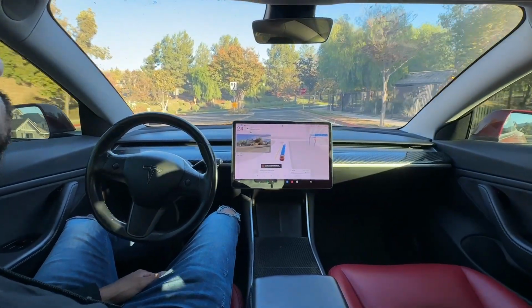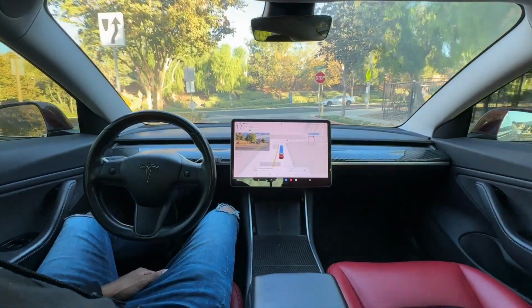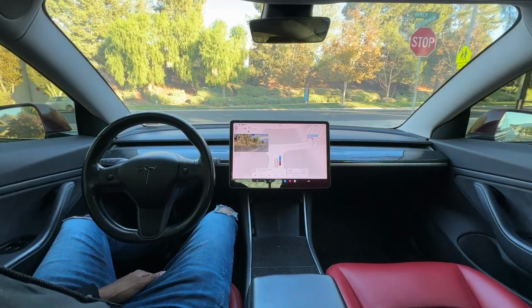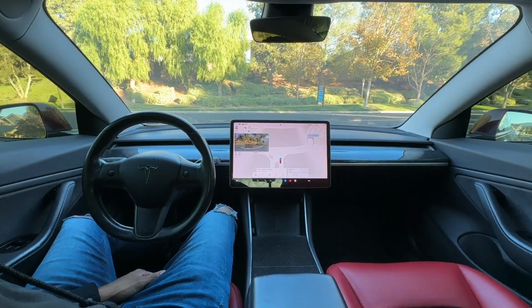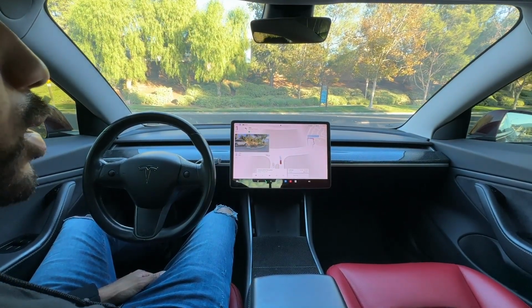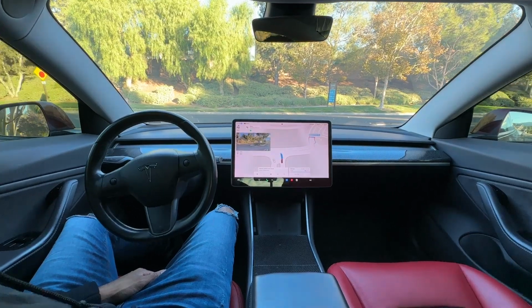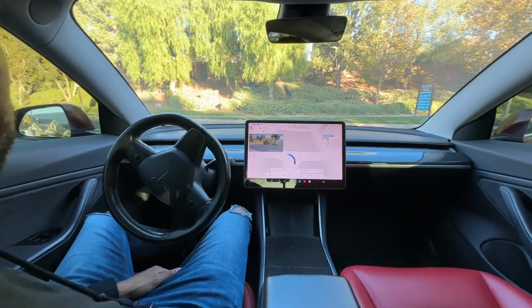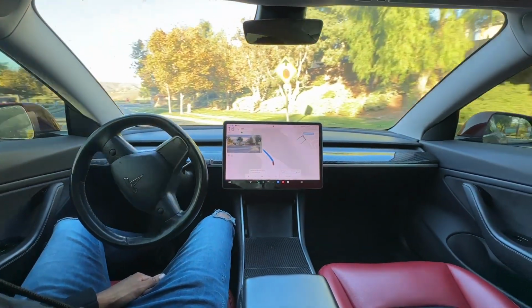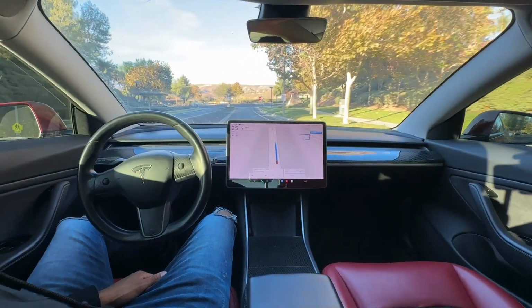All right, we're getting onto one of the main roads. Stop signs feel a little smoother on hardware 3, but still not the best. I would still prefer a little bit better. We have a car coming from the right. It's thinking. Okay, go. All right, we went. That was a little indecisive right there.